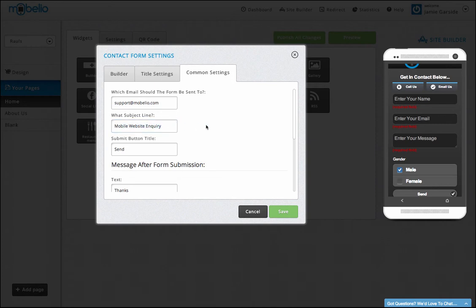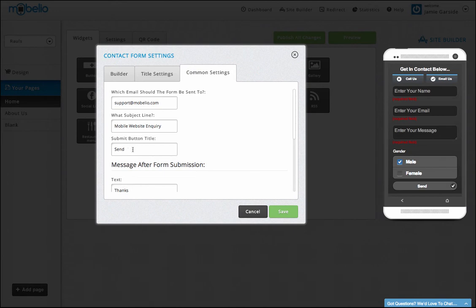So every time this form is submitted, it's going to come through as a mobile website inquiry, which lets you know it's come from your mobile site. You can change this to whatever you want though. So if you are creating a form for a different page and it's a certain inquiry form, you can again write a subject line in here so you can see again where that inquiry or contact form submission has come from. You can change the submit button as well and what that text is.